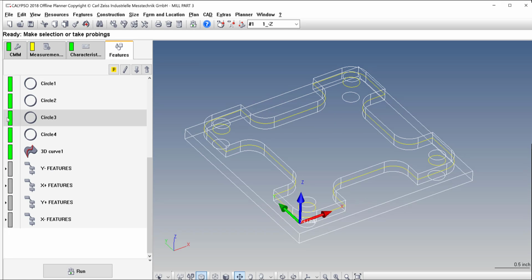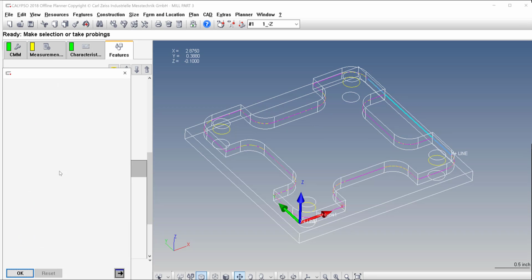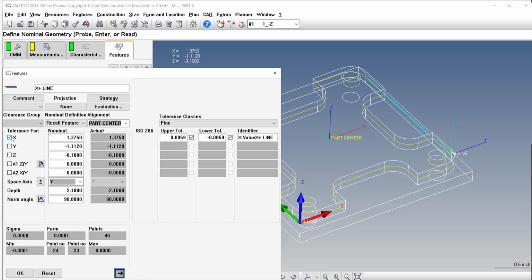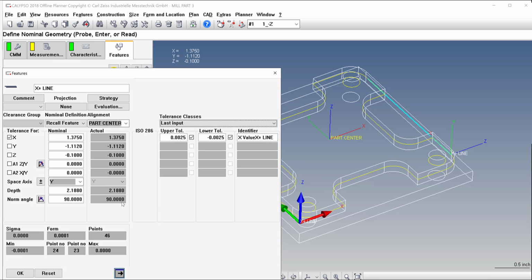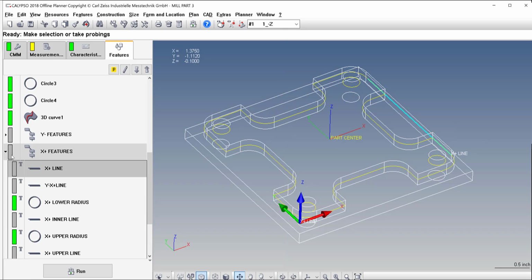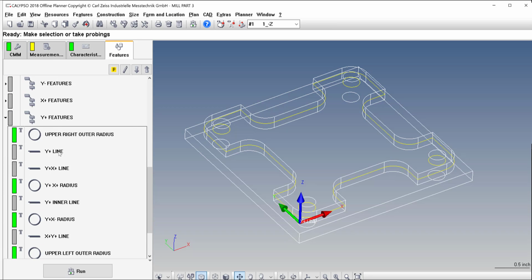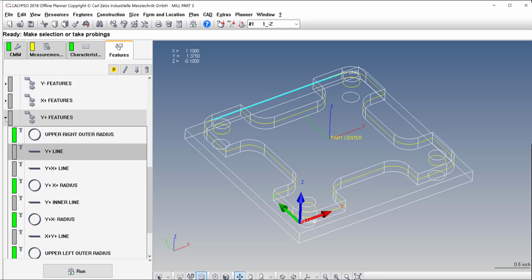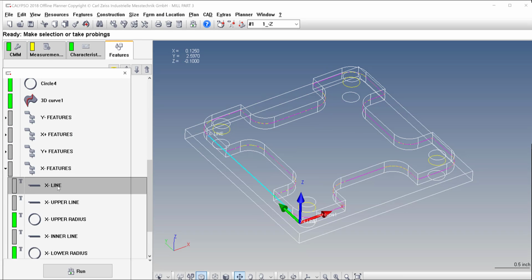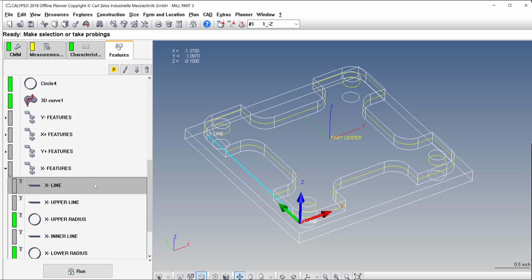Then we'll go to the next one. In the X positive features group, the X positive line, this will be from part center, X, last input, and X value, X positive line, that's fine. We'll minimize that one. We'll go into the next one, and we'll take a look at the Y positive line. If we change the alignment to part center, change or output a characteristic for the Y, 2.5, that's fine. And we'll do the last line here, the X minus features, the X minus line, an X from part center, and 2.5 is fine.